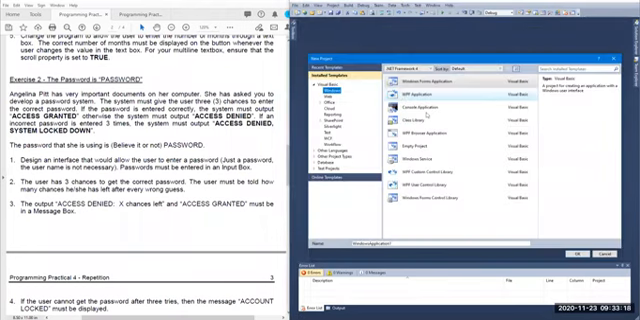Okay, I'm just saving the old project. Now I want to create a new project, Visual Basic Windows Forms application. Let's call this password.